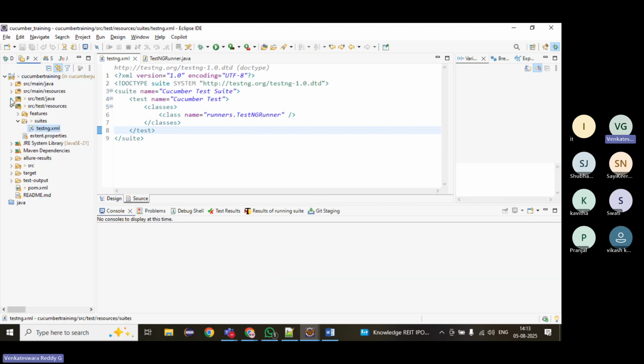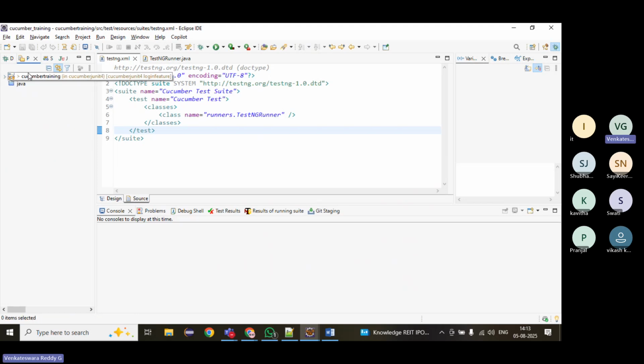We will see JUnit5. The latest one is JUnit5. How to run Cucumber feature files using JUnit5? So far, we have used the JUnit4 syntax. By using JUnit5, how can we run it?